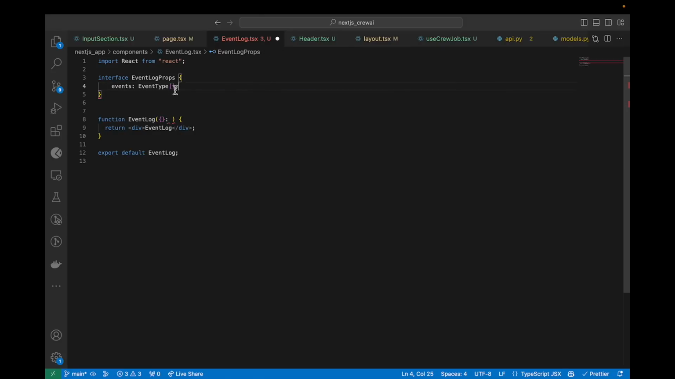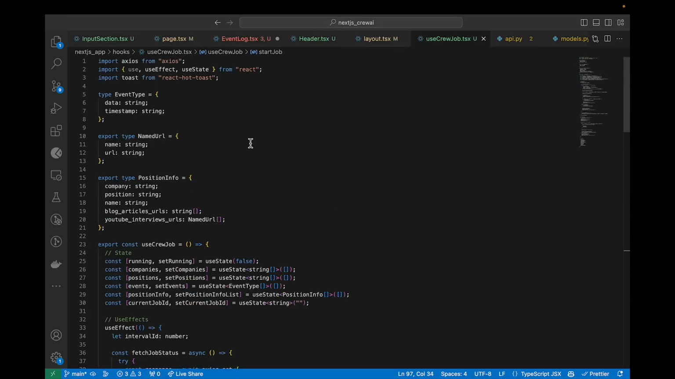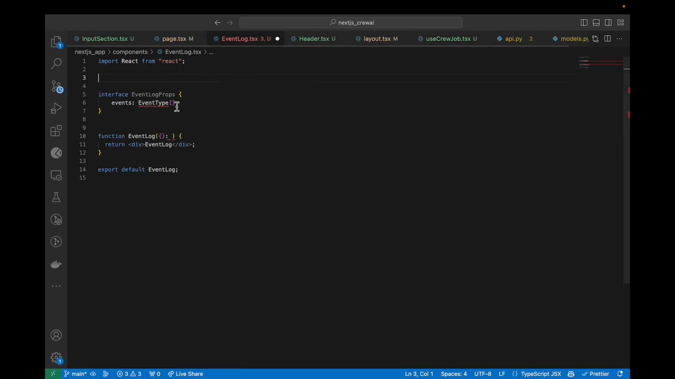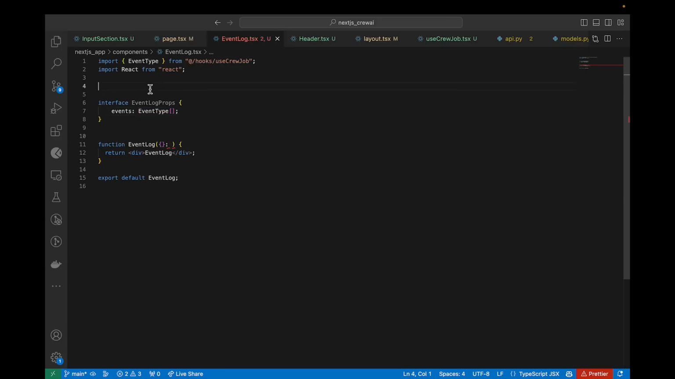And this event type is going to get pulled from basically our component that we made in our hooks. If you remember over here in our hooks, we went ahead at the very top and defined this event type right here. So let's export it so we can gain access to it over here in our other code. Now, if I hit command period, you can see the quick fix says import it. All right, great.